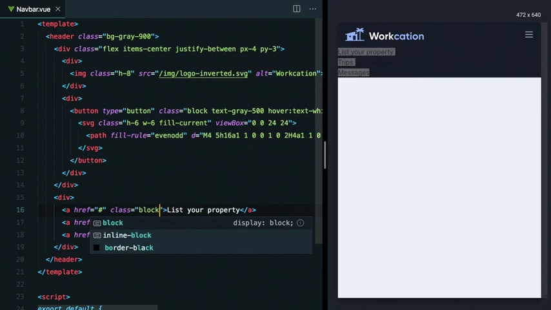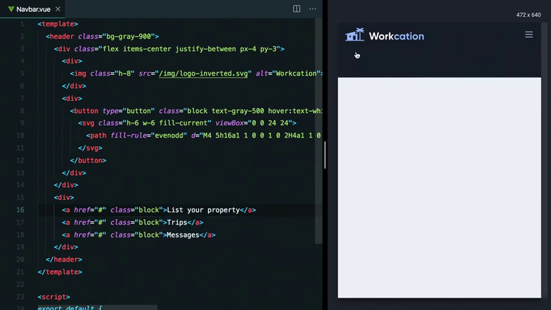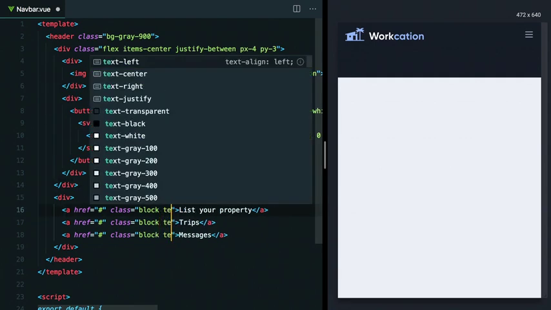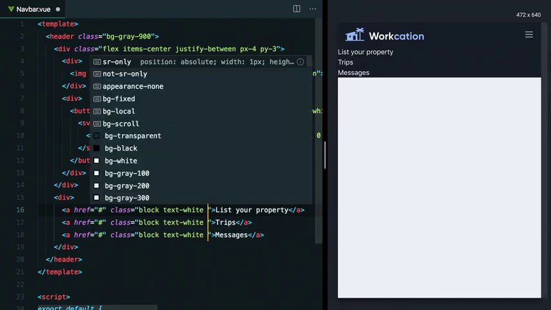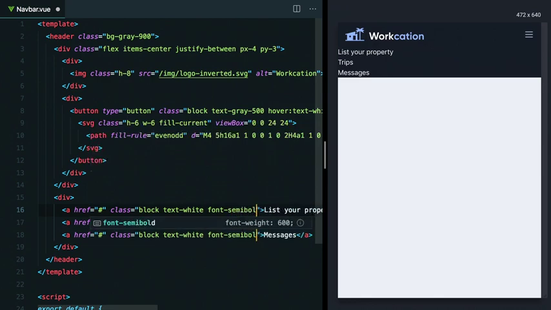I think we probably want the text to be a little easier to read than being the same color as the background color. So why don't we go ahead and make the text white for these links as well. And I think maybe we'll use like a slightly fatter font, like a higher font weight. So why don't we go with maybe like font semi-bold? Yeah, I think that actually looks kind of nice. The spacing is a little bit off, so let's kind of figure that out.